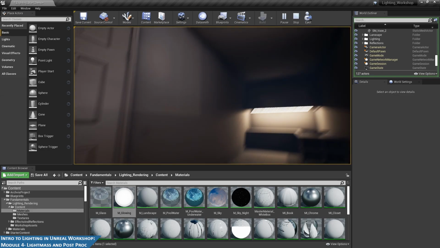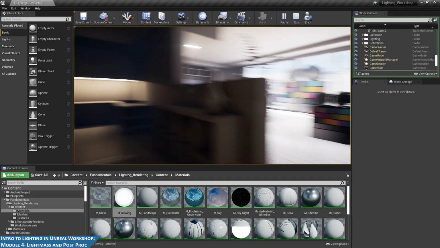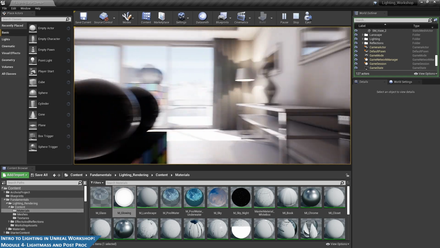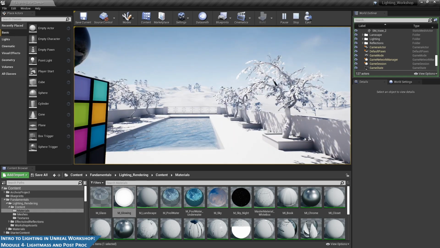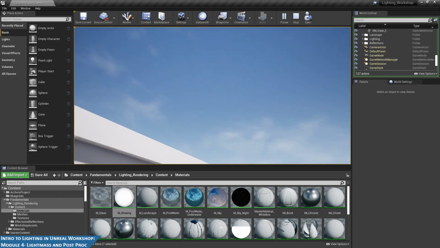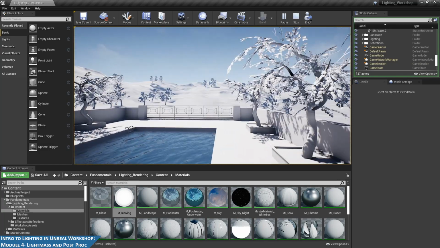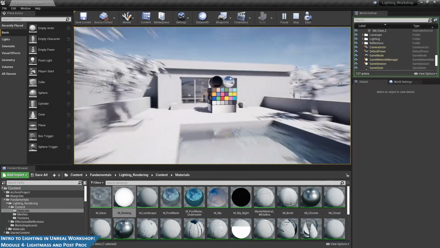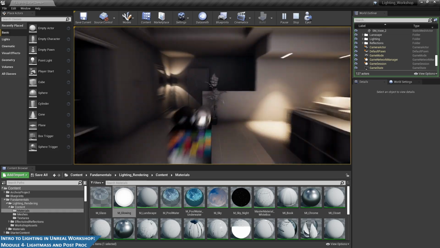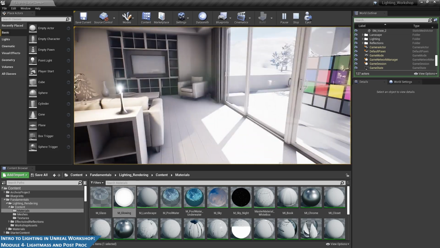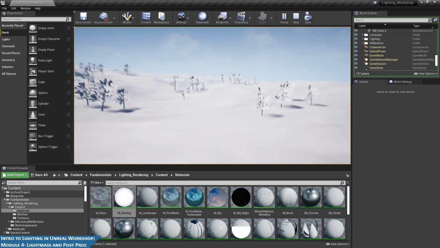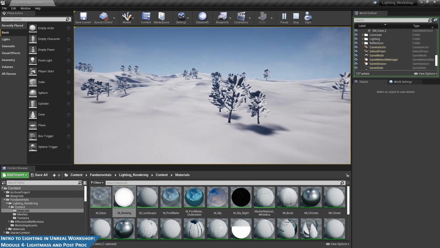Everything's still looking nice and dark in this back corner. Then we go out, we have a nice brightly lit high noonday, and then we come out here and it's still not overexposed, not too bright. So we're able to use auto exposure to go between these two scenes without any harsh transitions. And then we can go out and explore the rest of the terrain.